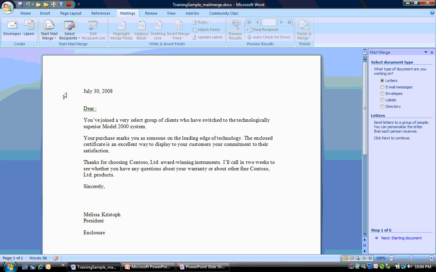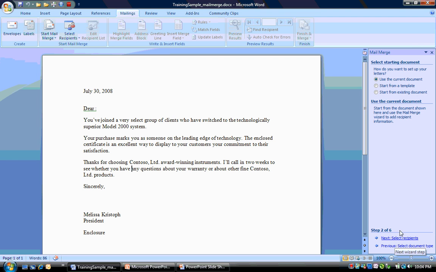This is the most simple method, a lot easier for those of us who don't go in here all the time and do one. If you're one of those who does it a couple times a year, I really suggest doing the wizard. Right here we're going to select letters, but as you can see, you can do email messages, envelopes and labels, and a directory. So you have a lot of different options that you can merge your information into. Once you have this selected, we're going to click on Next.